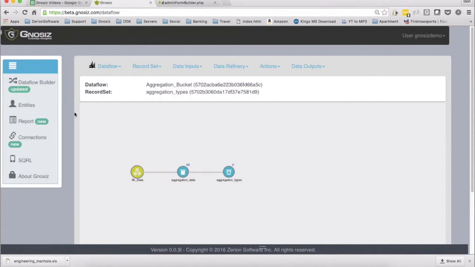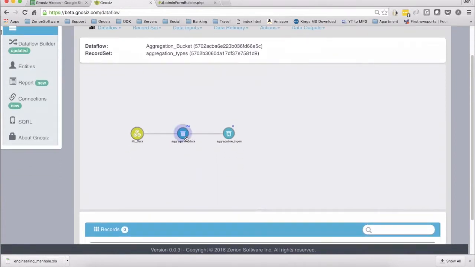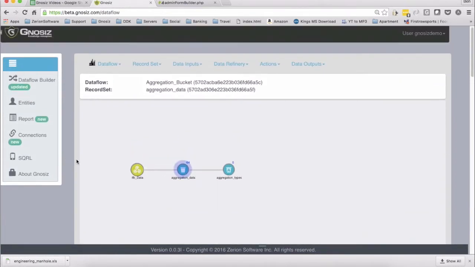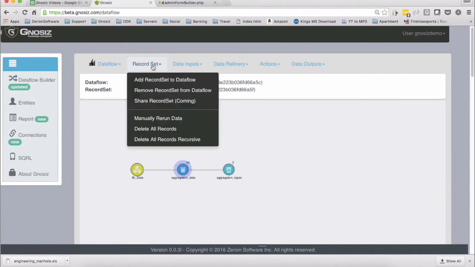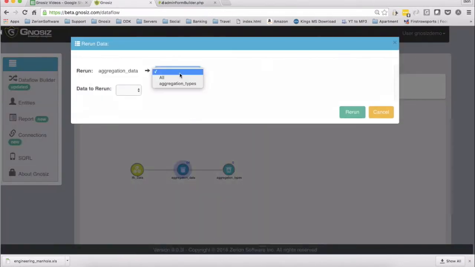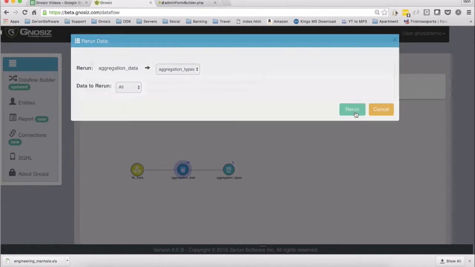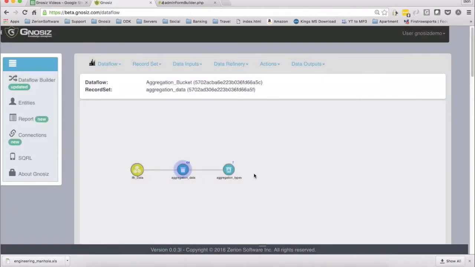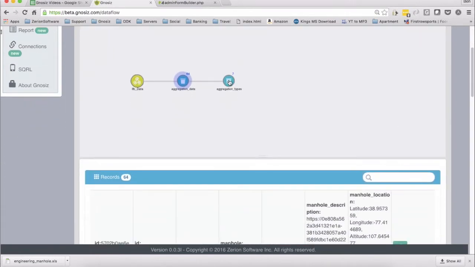Now at this point what we want to do is run all 64 of these records through the aggregation and look at the results. So we can go into record set here and choose manually rerun data and say I want to rerun just the aggregation types, and I want to rerun all 64 records. So I hit rerun. Now we're going to see it's sending the data directly into this aggregation types section.